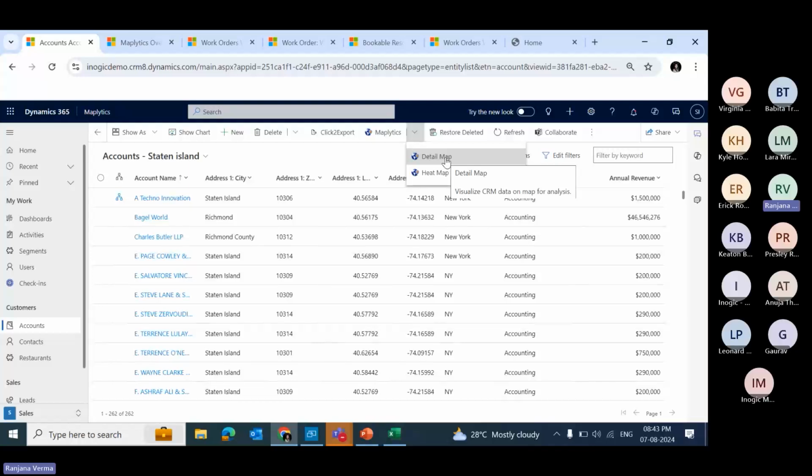Whereas the heat map is more so for analysis. So if you want to analyze your data, where exactly your people are, or your accounts are, or contacts are, how much revenue they are generating last year versus this year, any kind of analysis you want to do, you can go ahead with the heat map over here, right?